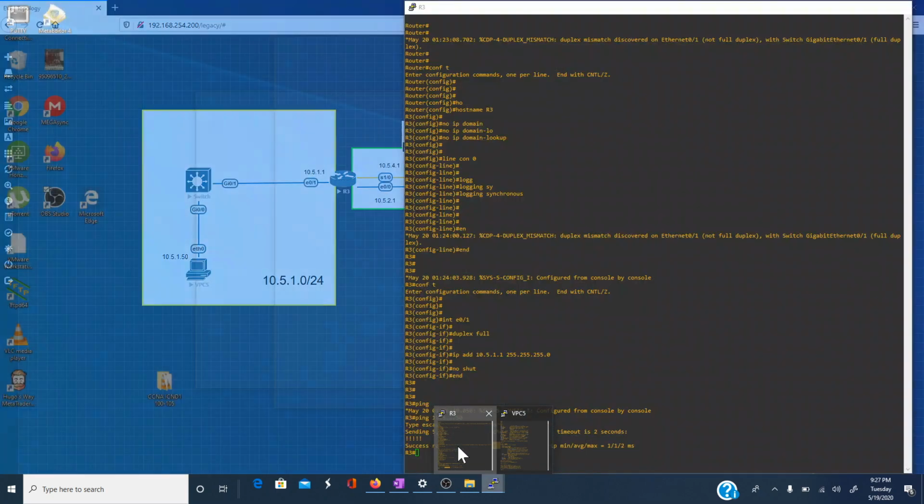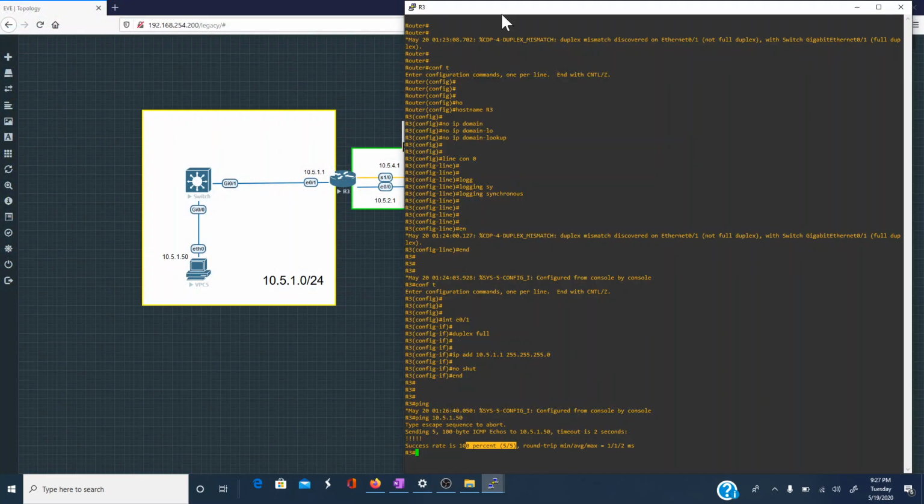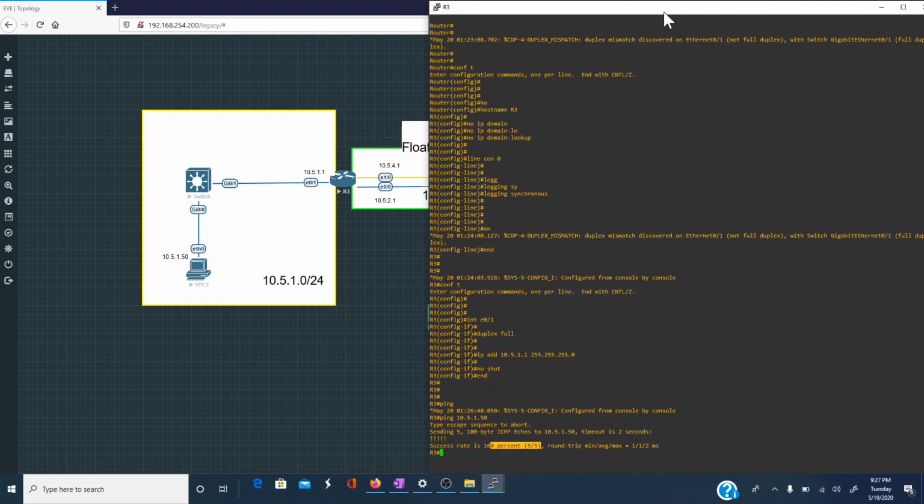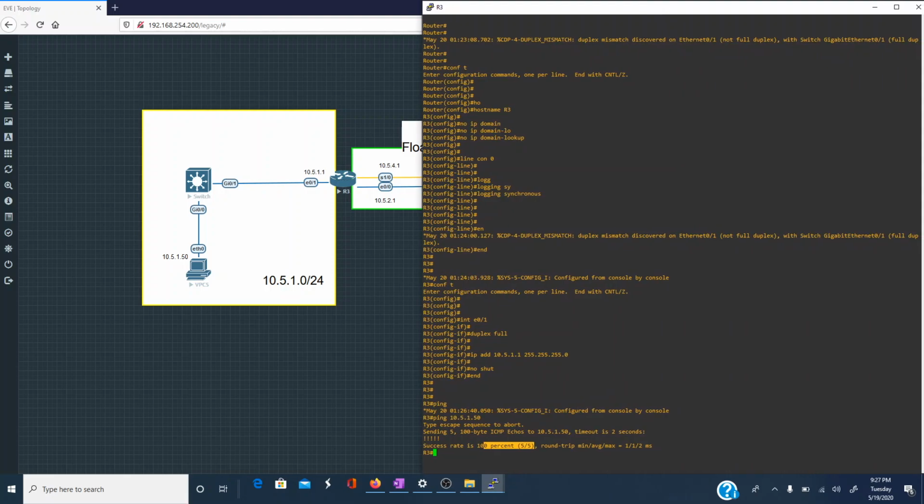So let me go ahead and pull back up R3. We're going to need that again. This time, we're going to need this IP address. We're going to be configuring this side. Alright, so let's go ahead and do that.